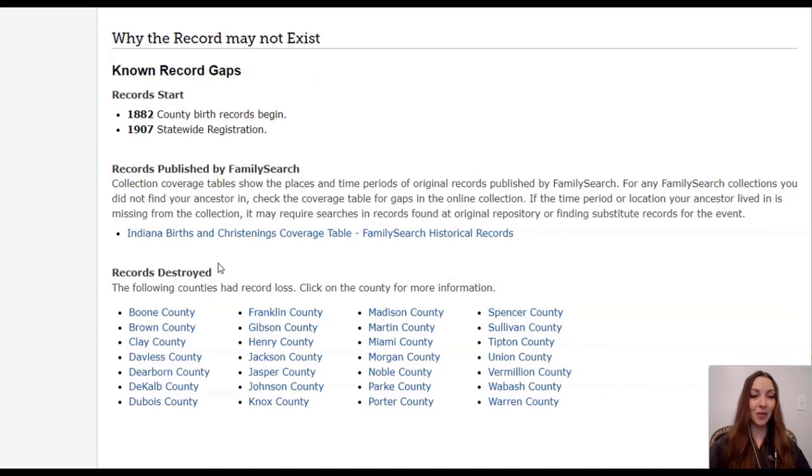And this last part is records destroyed. Many places around the world have lost records, including the United States. In this particular case, all of these counties below are counties in Indiana that had some kind of record loss over time. Now, Elkhart County, where Norman Chester Peterson was allegedly born, isn't in this list, but if I was looking for a birth record in Miami County, Indiana, and I wasn't finding it, now I know that maybe that's the reason why I didn't find it: there's record loss.